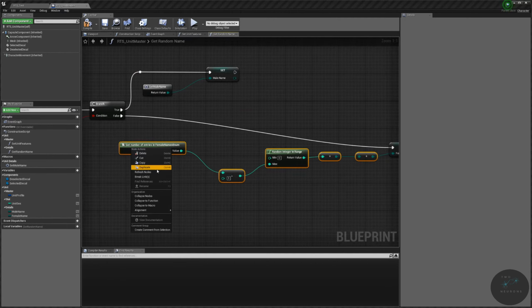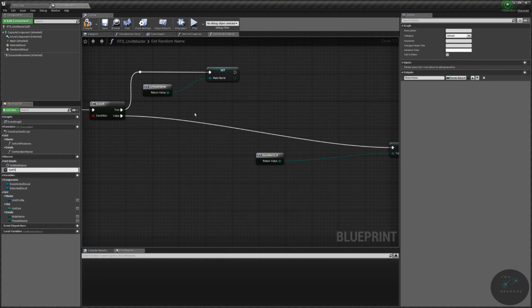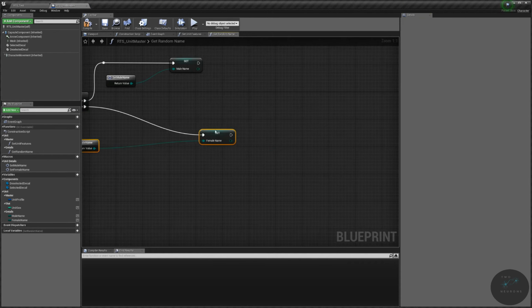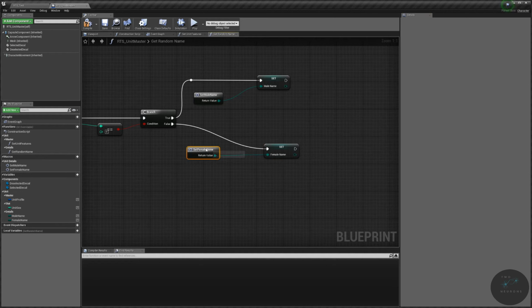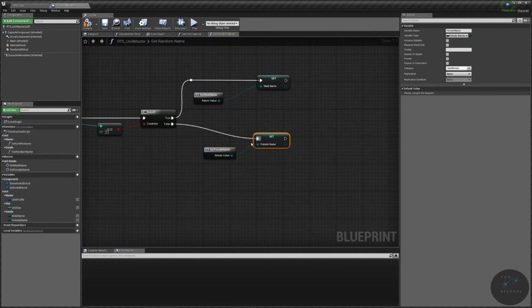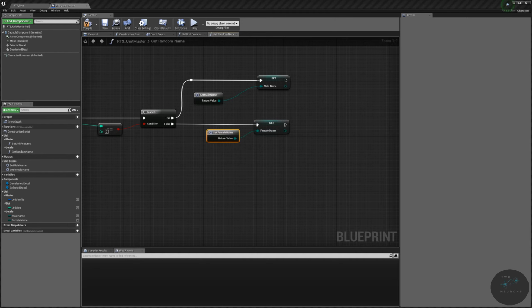And I'm going to do the same thing down here. Highlight all of that, collapse to macro, and this will be set female name. And again, this will be unit details. So I just had to see which ones I want there. And again, I'm just going to neaten that up a tiny bit. Actually, in fact, what I'll do is make that one straight line.